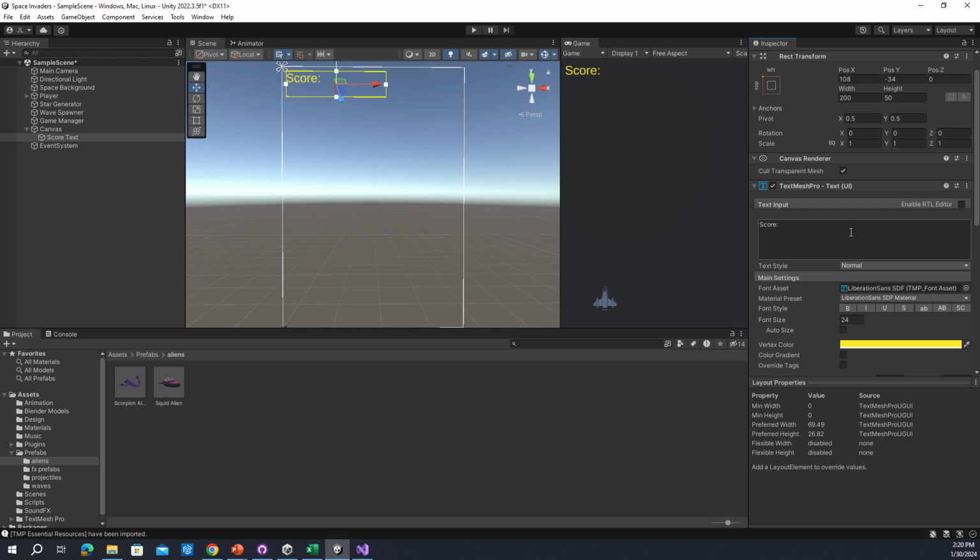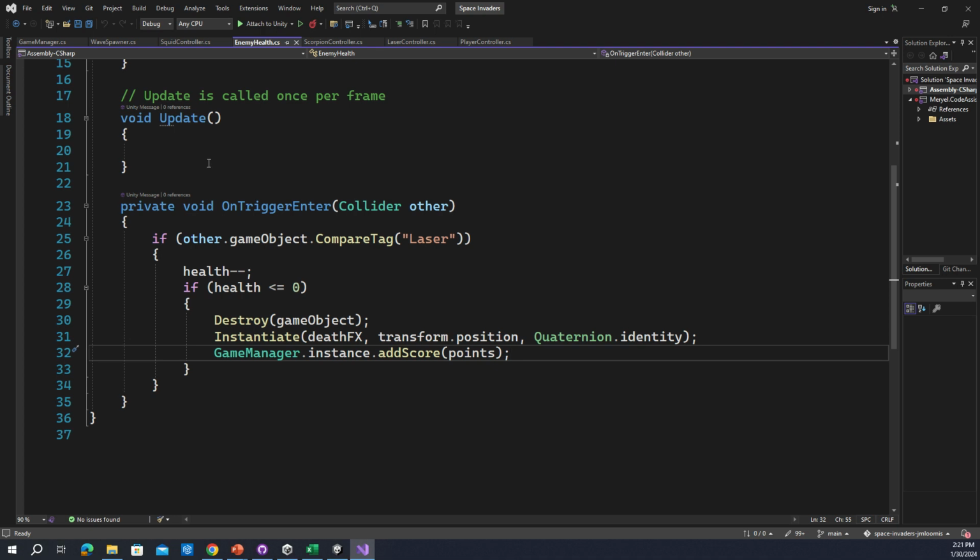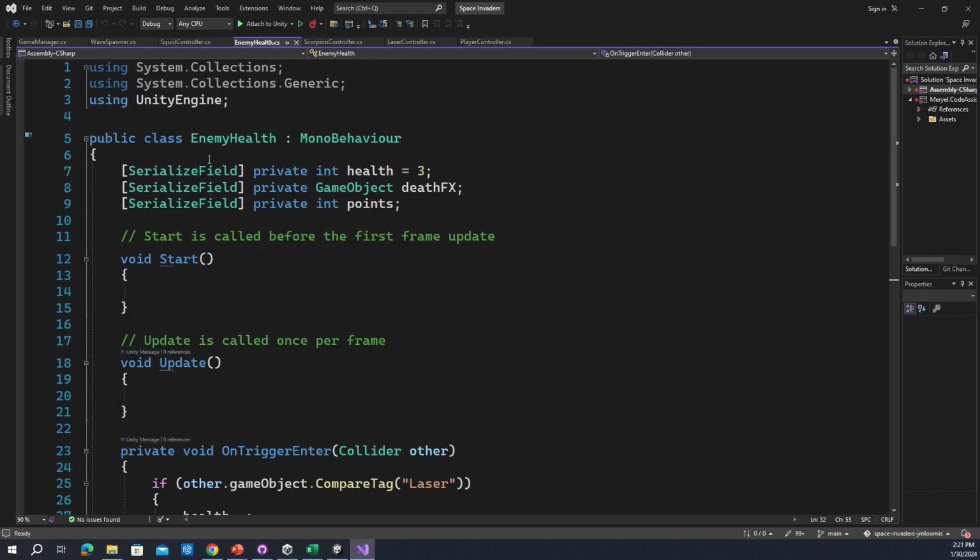Okay. So now, how do we get it to actually show the number? Well, we could create a script that is checking the score and then setting it here. But I think it might be easier just to have the game manager set the value of the text there. So let's do it that way. So if we go to our game manager script, let's add code that allows us to attach a reference to the score text and then just have it update that.